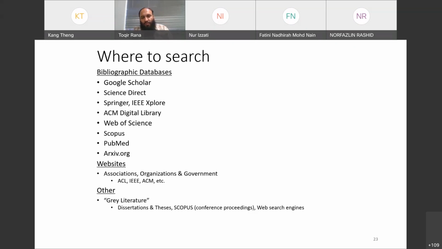The material you find from web search engines would be your manual search, which wasn't available on the famous bibliographic databases, so you have to search for it manually. Obviously, the number of papers is quite low, but there could be some, depending on your topic and your field.